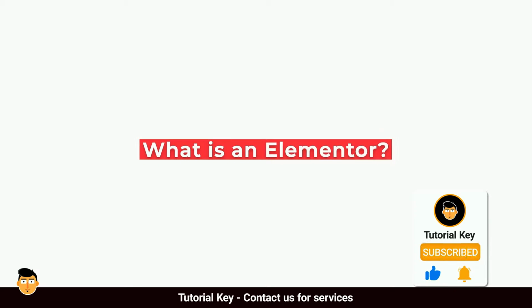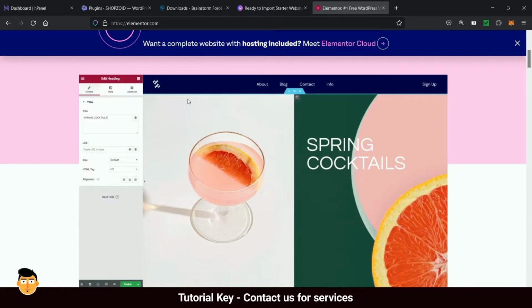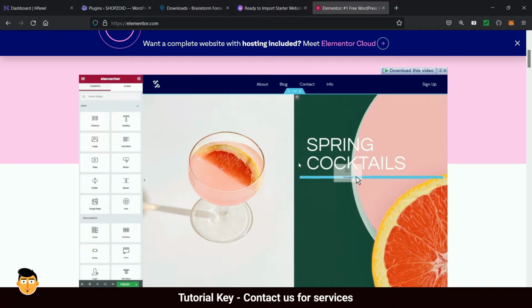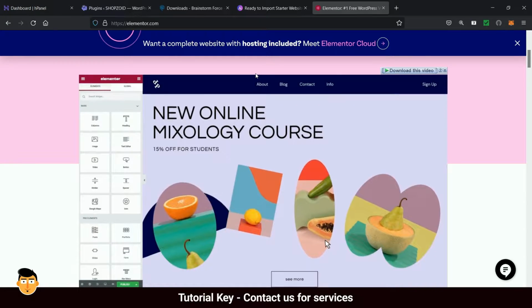Now what is Elementor? Elementor is a drag-and-drop page builder for WordPress. This plugin helps you create beautiful pages using a visual editor. Elementor offers a free plan as well as multiple paid subscription plans.